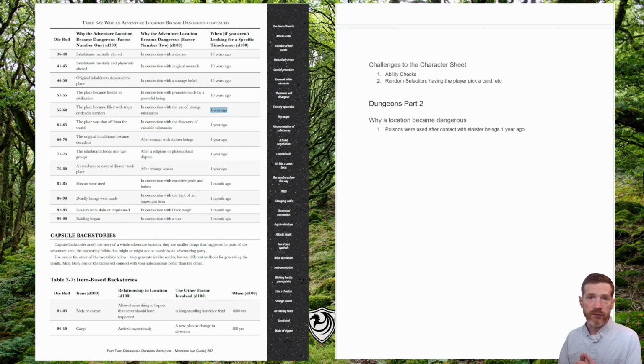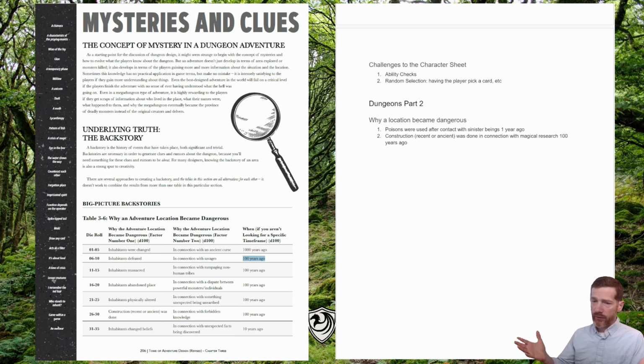exploring this location. My next series of rolls has us with the option of construction, recent or ancient, was done in connection with magical research 100 years ago. This seems to play in well with the mission that we created in episode 1 of a mage who is trying to get us to sabotage an archaeological dig.